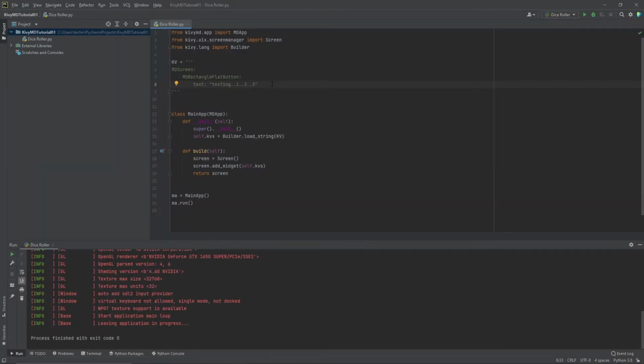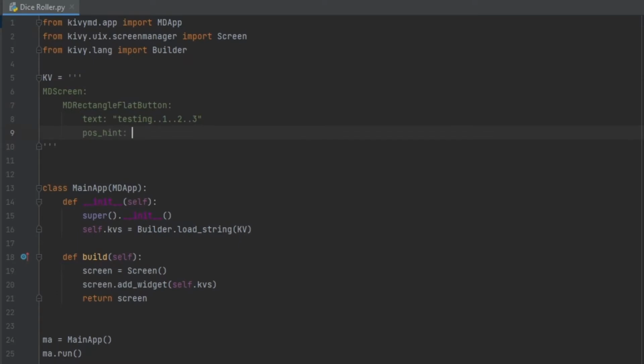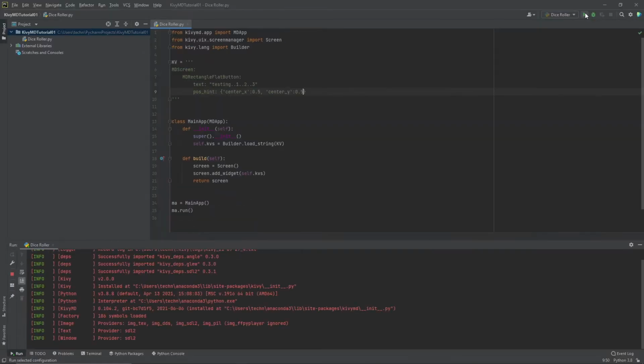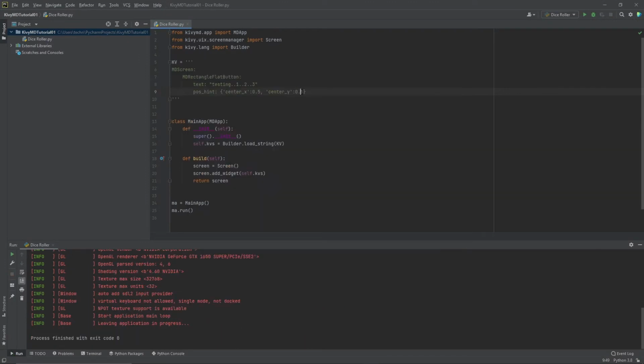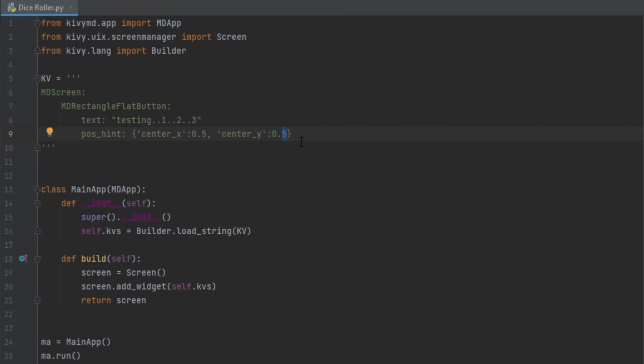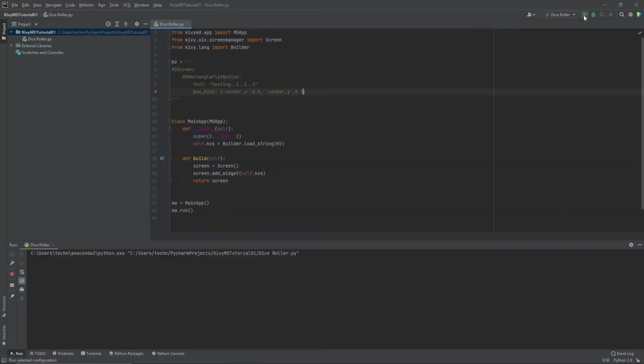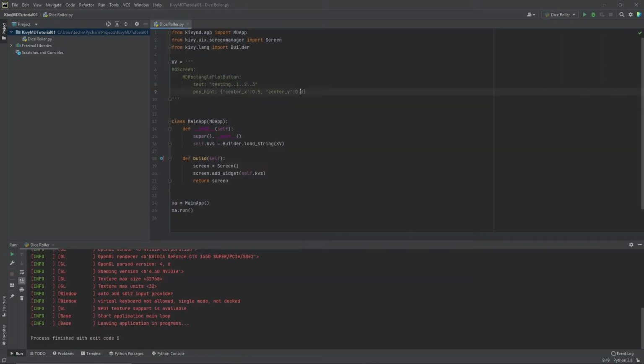How do we position this button now? Now I will declare another property of this button, which is pos_hint. So we are telling KivyMD how we are going to position our button. How do we do that? Within curly braces, I write center_x 0.5 and center_y also 0.5. Now if I run it, we can see it's in the center. If we modify this, for example, if we change the center_y attribute of pos_hint to 0.3, then we will see that our button moves down, and if you change back to 0.5, it comes back to the center.